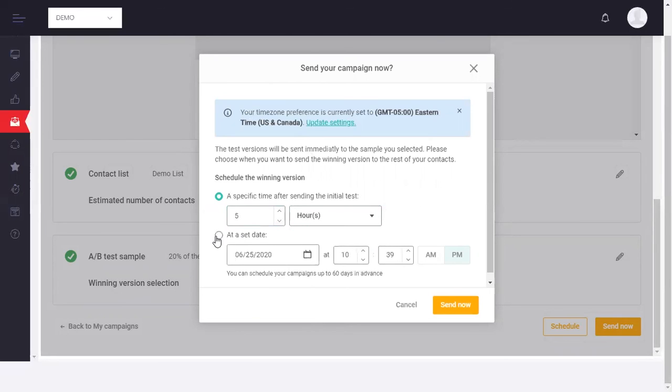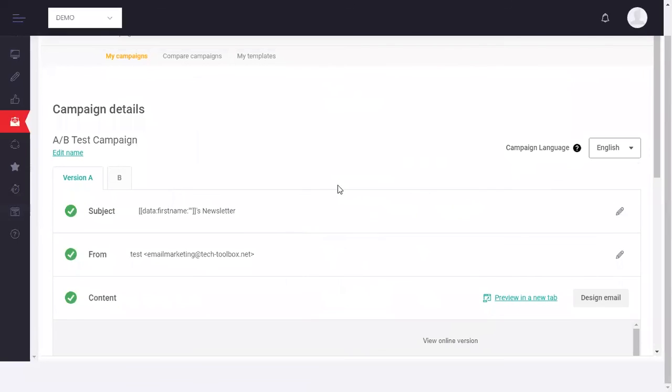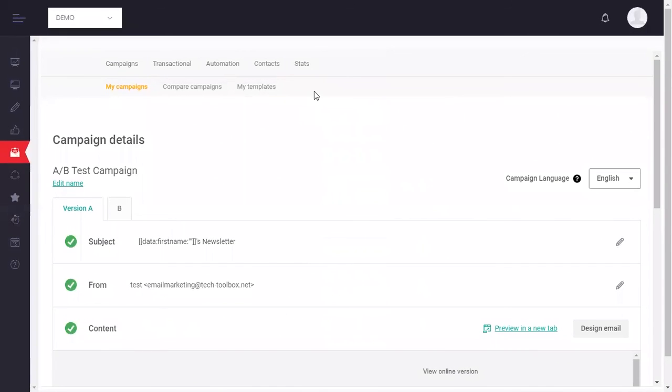Or you can set it at a specific date. So you can say, okay, I want to test this out, and then I just want to make sure that the rest of it goes out on a specific date at a specific time. You can do that as well. I'm going to go ahead and save that, and then click Send Now. And my campaign is off. In 5 hours, I'll get a notification saying your email is being sent out to version A, B, C, whatever it is. And I can come in here and check the statistics and see how my email is optimized.